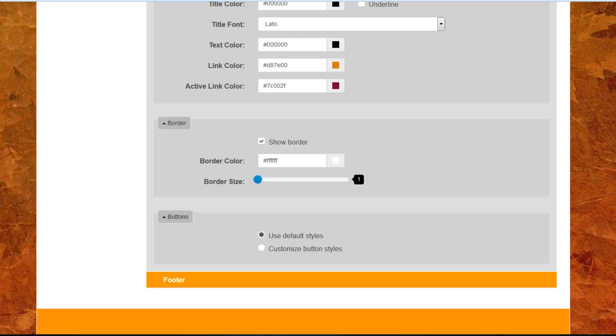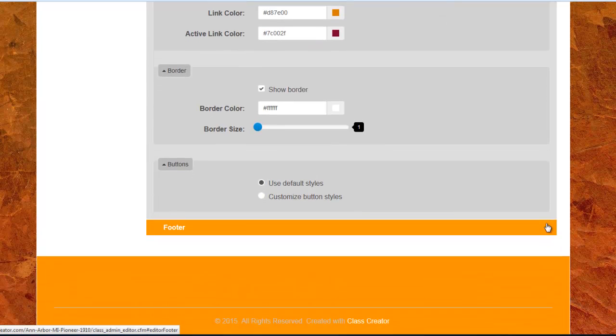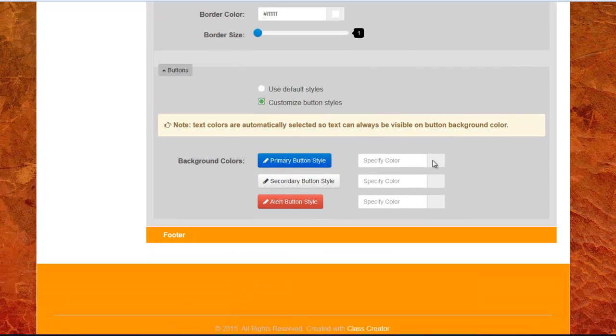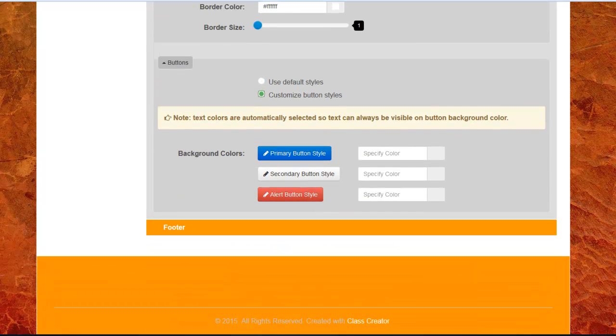And the final section under the content area is called buttons. And this is really kind of an advanced feature. Most people will probably just leave the default styles on. However, if you wanted to be able to go in and customize the button styles, there are some options here for you. Your first question is probably, where are each one of these buttons appearing on the site?